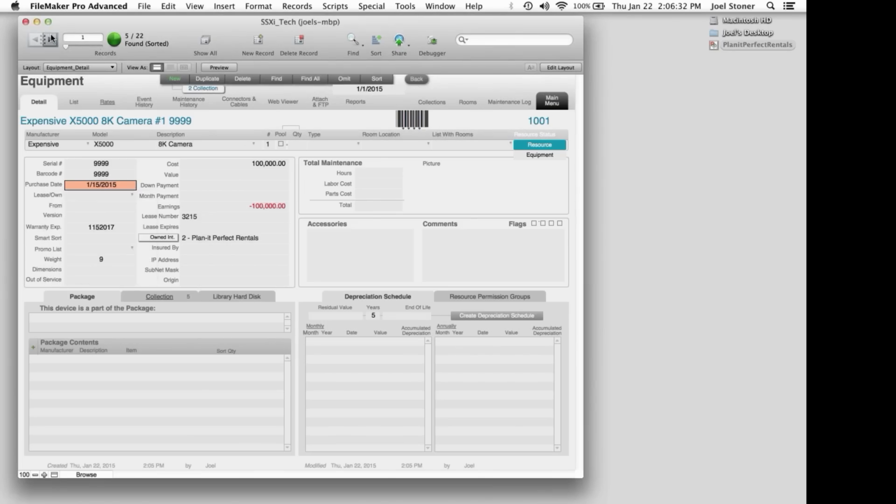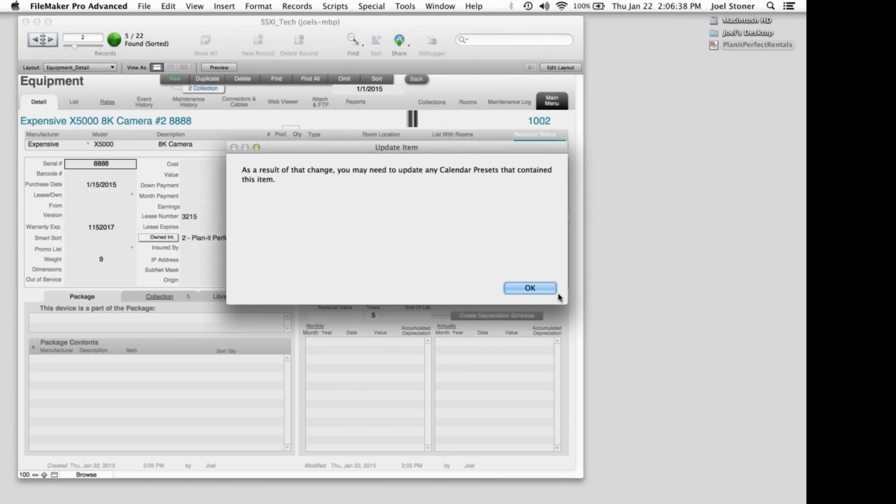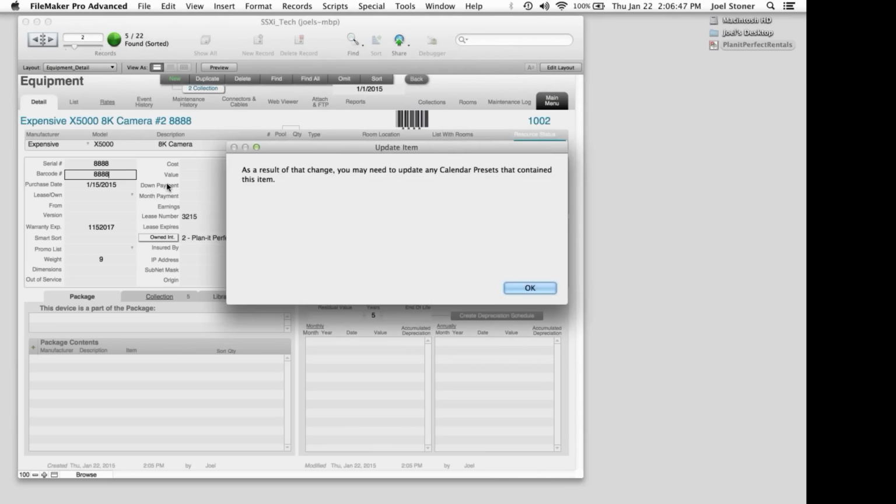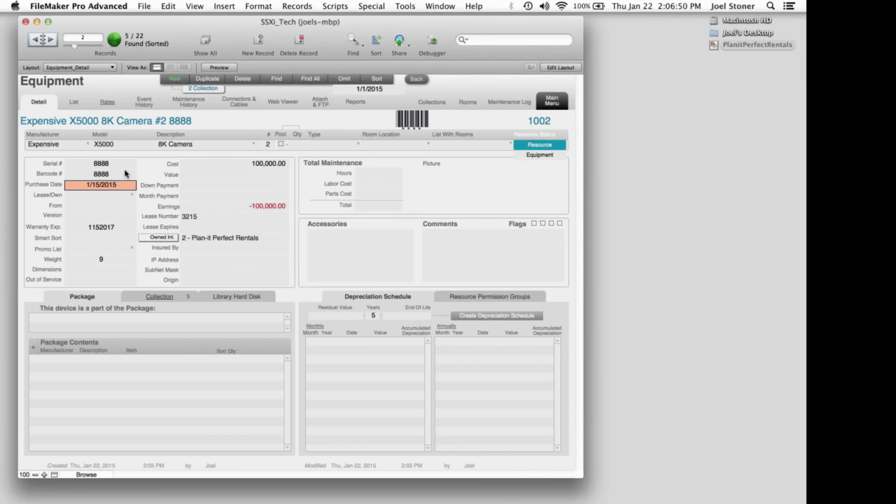And I'm going to go to the next one, and I guess I'm doing this in reverse order, but I'm going to make this one 8888. And you'll see this dialog come up. As a result of that change, you may need to update any calendar presets that contain this item. So calendar presets are related to those resources, and anytime we change important details about a resource, like a serial number or a barcode, the preset and everything else needs to know about it. If I change a more minor detail, like an accessory, it doesn't need to know about that.